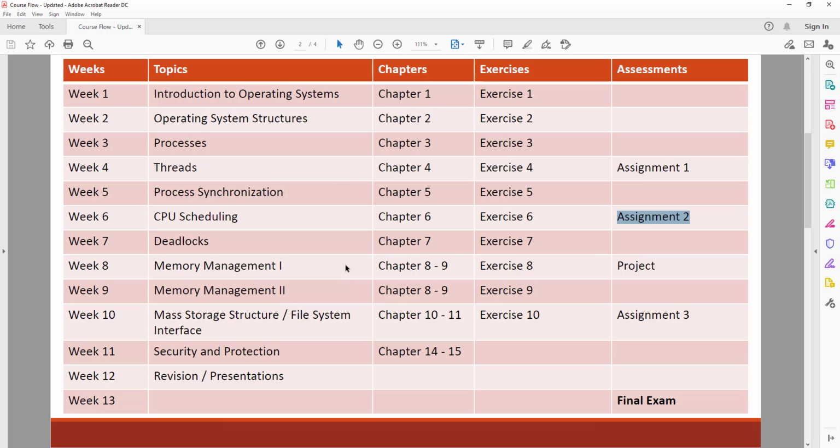So we are approaching our project as well. As you can see, the project is in week 8. So the allotment of project is in week 8. But what we're going to do is move this project to week number 9 as well, since we have moved our assignment from week number 6 to week number 7. I want to give you a little bit more time to complete your assignment first, and then you can dive into your project.